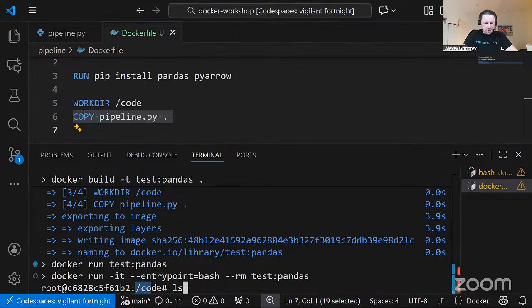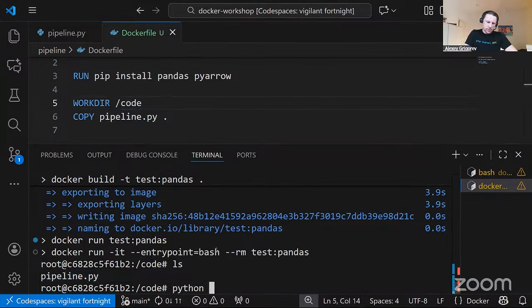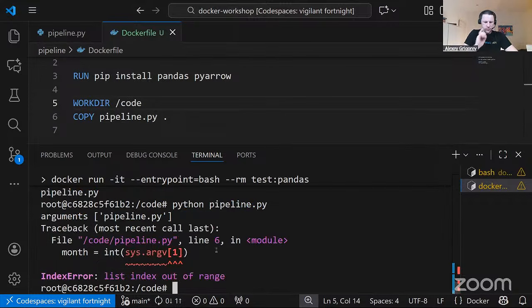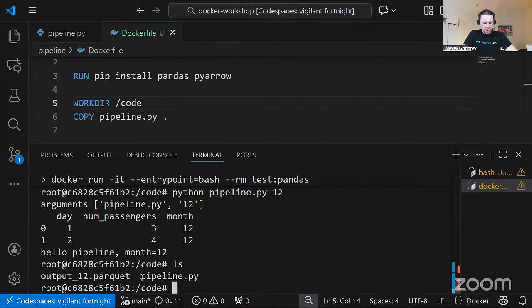And you see that I'm in this /code directory, because this is my working directory, right? And when I do ls, I see that pipeline is here because we copied it. And now I can just run Python pipeline. And of course, it should be Python pipeline 12. And we can see that it ran it and it created the file, right?